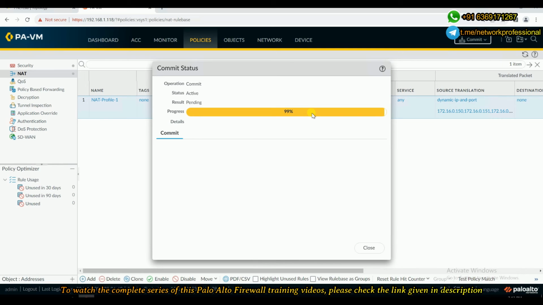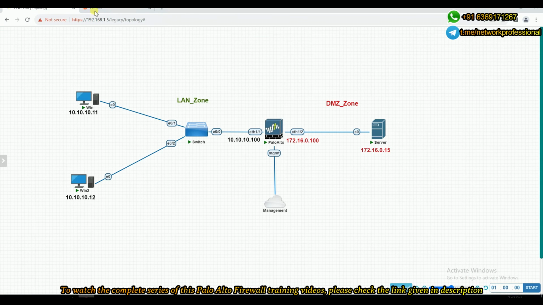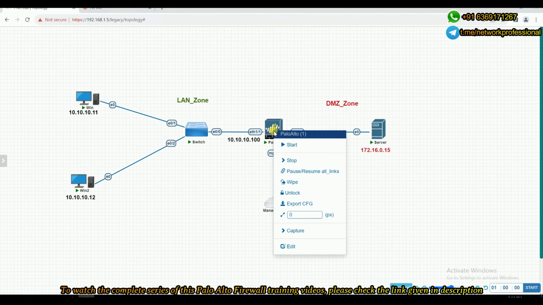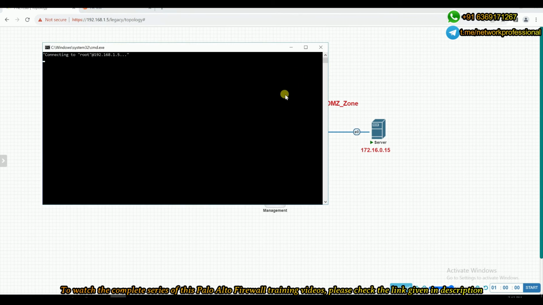It's almost done. All right, fine. It's successfully committed. Let's go back here, and as earlier, let's capture it. Let me capture ETH1/1, which means this site traffic, as well as I need to capture 1/2.